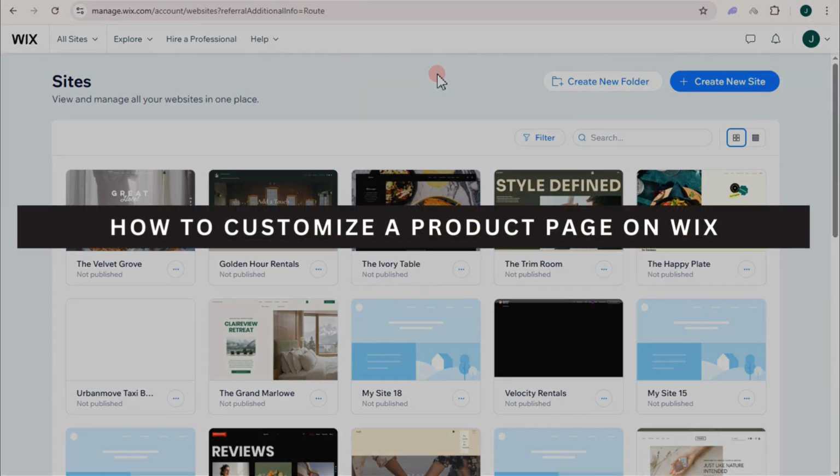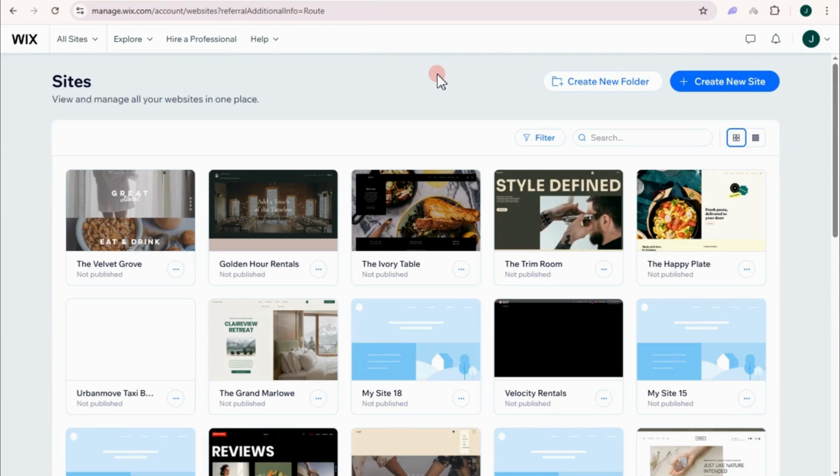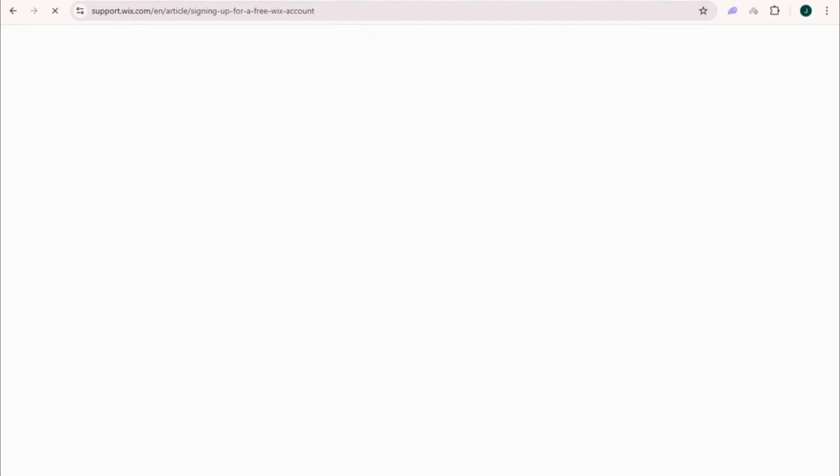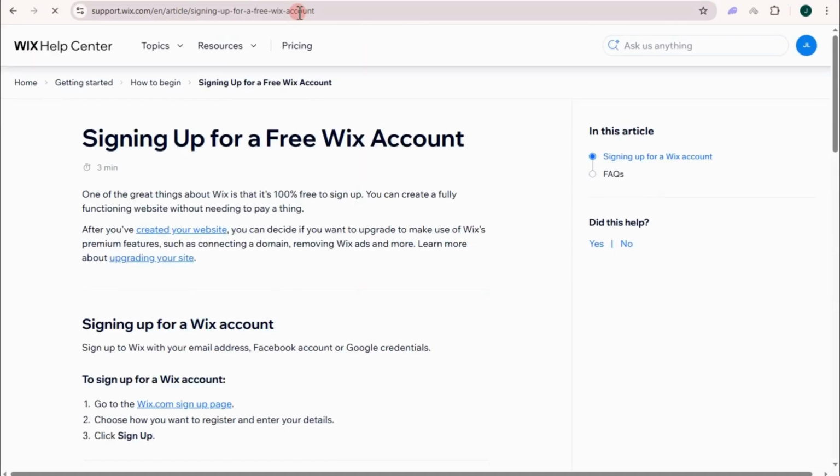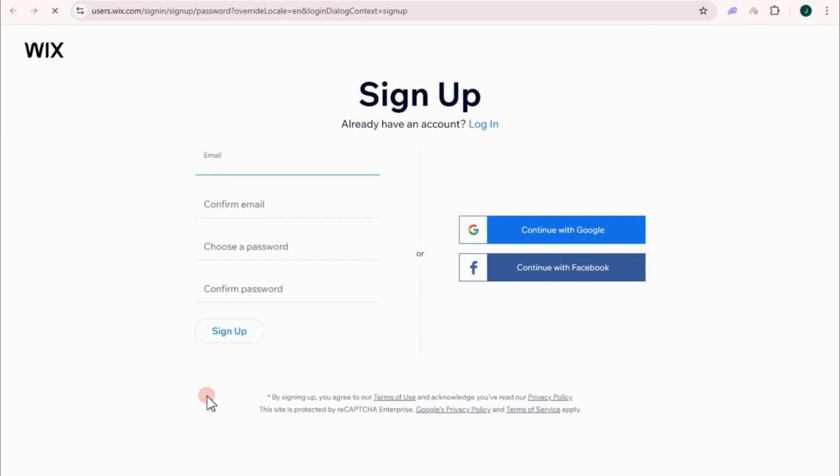How to customize a product page on Wix. So first, all you have to do is go and sign up for a free Wix account if you don't have one yet. Go to the Wix.com sign up page. All you need is your email address and password, but you can also create a Wix account by connecting it to your Google account or your Facebook account.